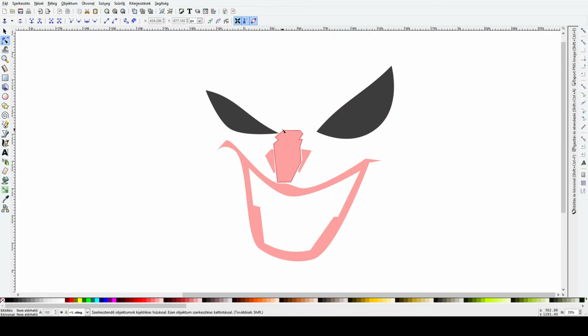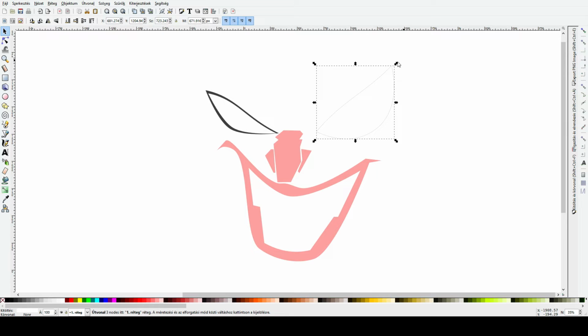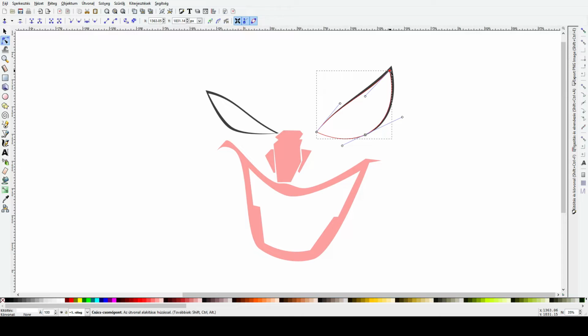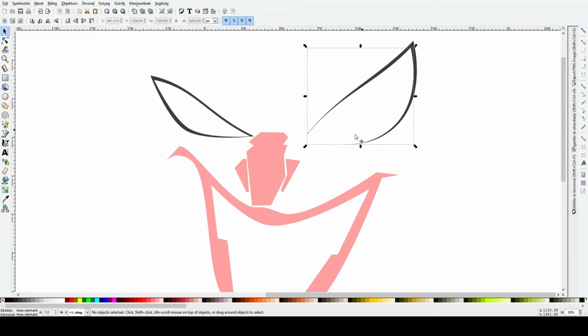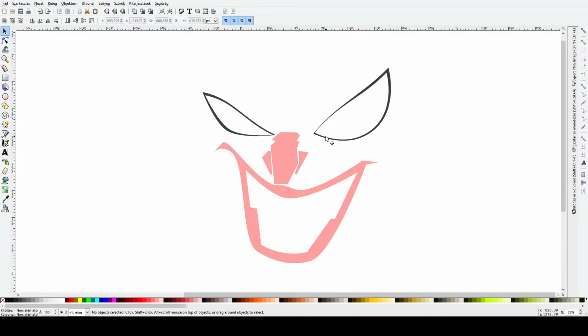Okay, I just duplicate these eyes. It's like the Joker is having eyeliner now, I know. I push Ctrl D for duplication again. You can easily say that's my favorite tool. Great. Okay, so once more from here, I have an outline.